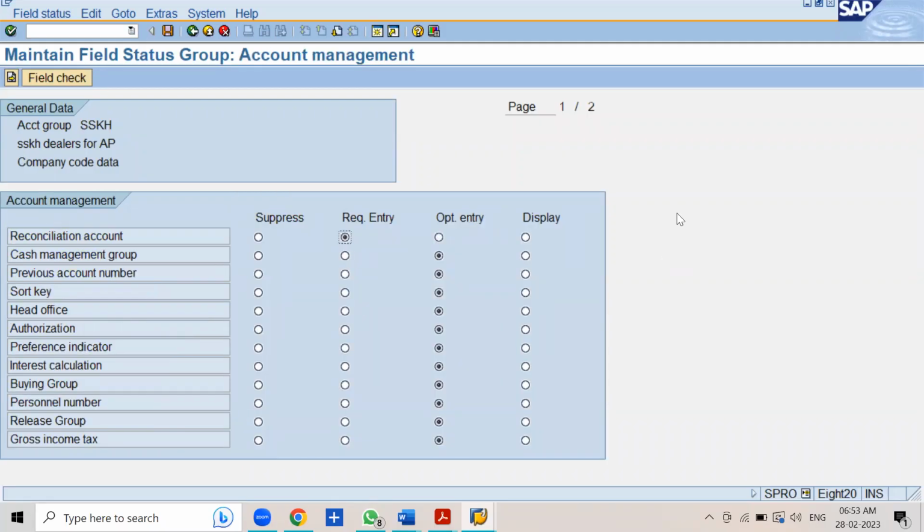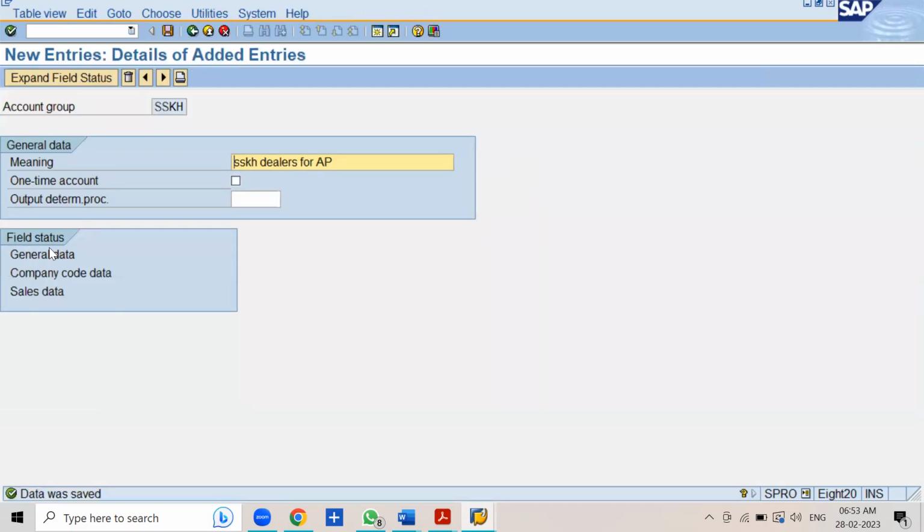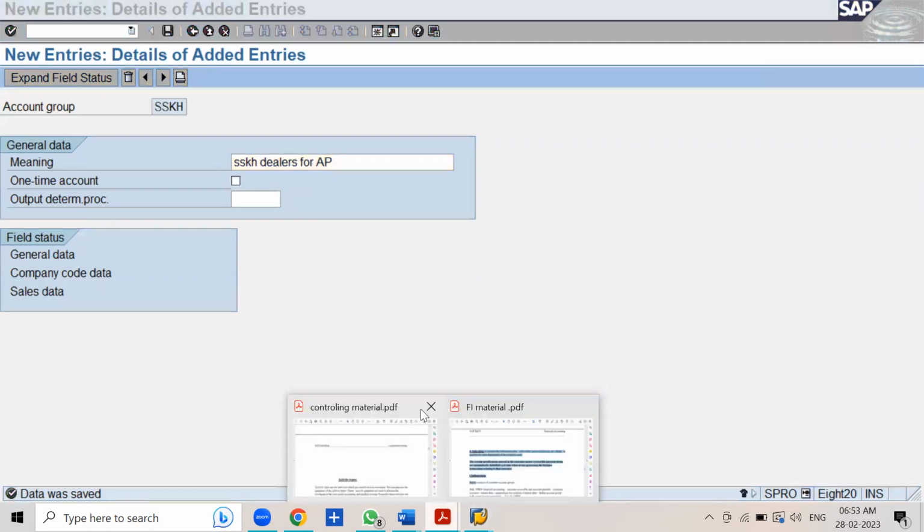Select reconciliation account as required entry. Here also reconciliation account is selected as required entry. Using the reconciliation account, we can display the total amount of receivables at any point of time in the balance sheet. Here also, the function of the reconciliation account is very similar to the reconciliation account function in accounts payable. Click on save and enter. Write down the table name. Table name T077D.